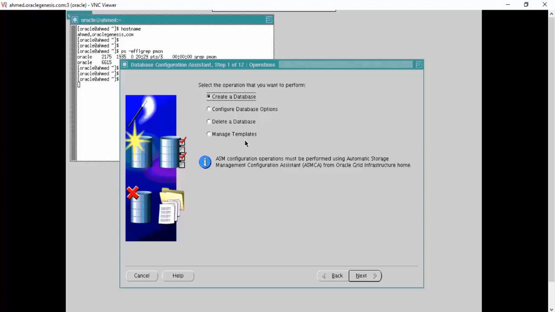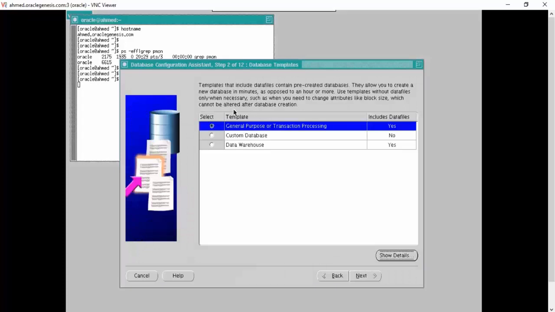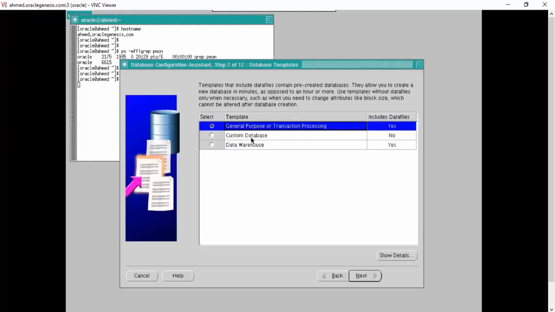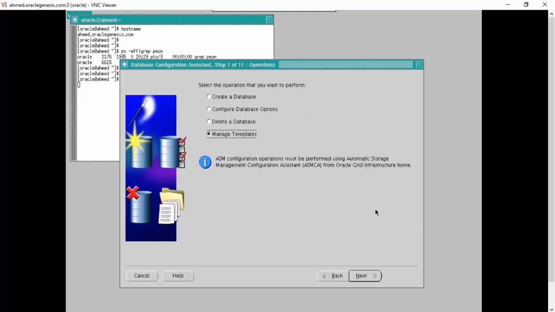So before getting into manage templates, I will get into create a database. Next. Now these are the templates that you use to create a database. If you remember, whenever we created a database using DBCA, we generally went with this general purpose template. Now these templates, the custom database, the data warehouse, these three templates are provided by Oracle itself, so that you don't have to create the databases, all the structures and everything, not required. All these structures are pre-designed by Oracle for you. Now what I'm doing is I'll go back and we'll get into manage templates. Next.